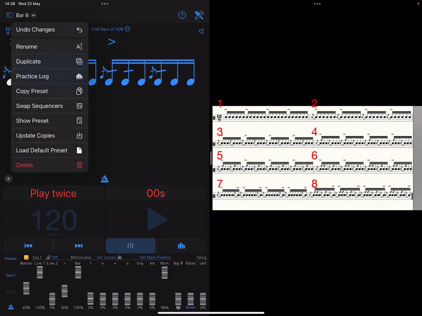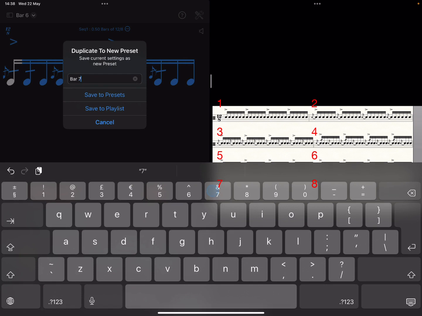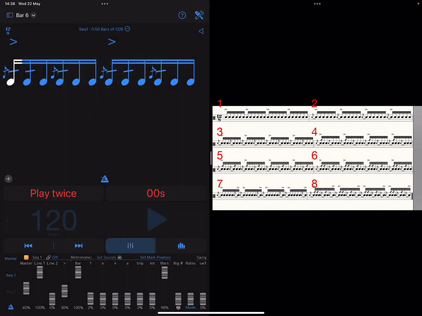Repeat, so duplicate, call it bar 7, save it to the playlist. And this is a slightly different one. We have here just the flam and accent on the first note and the flam and accent on the last note. So actually, this is more similar to bar 2. So it might be quicker for me to duplicate bar 2. So in fact, let's go ahead and do that.